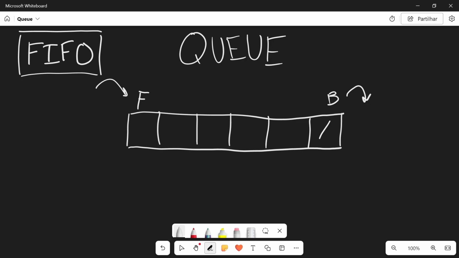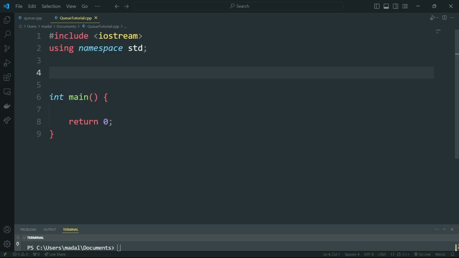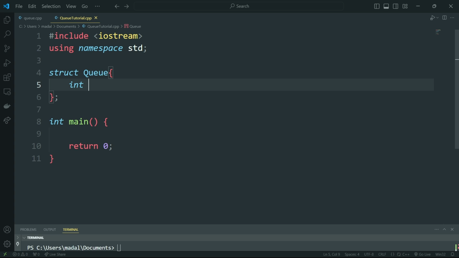Now let's actually write this in code. All right, so let's get right into it. I'm going to represent my queue with a struct like so. In here, we're going to have a couple of attributes.